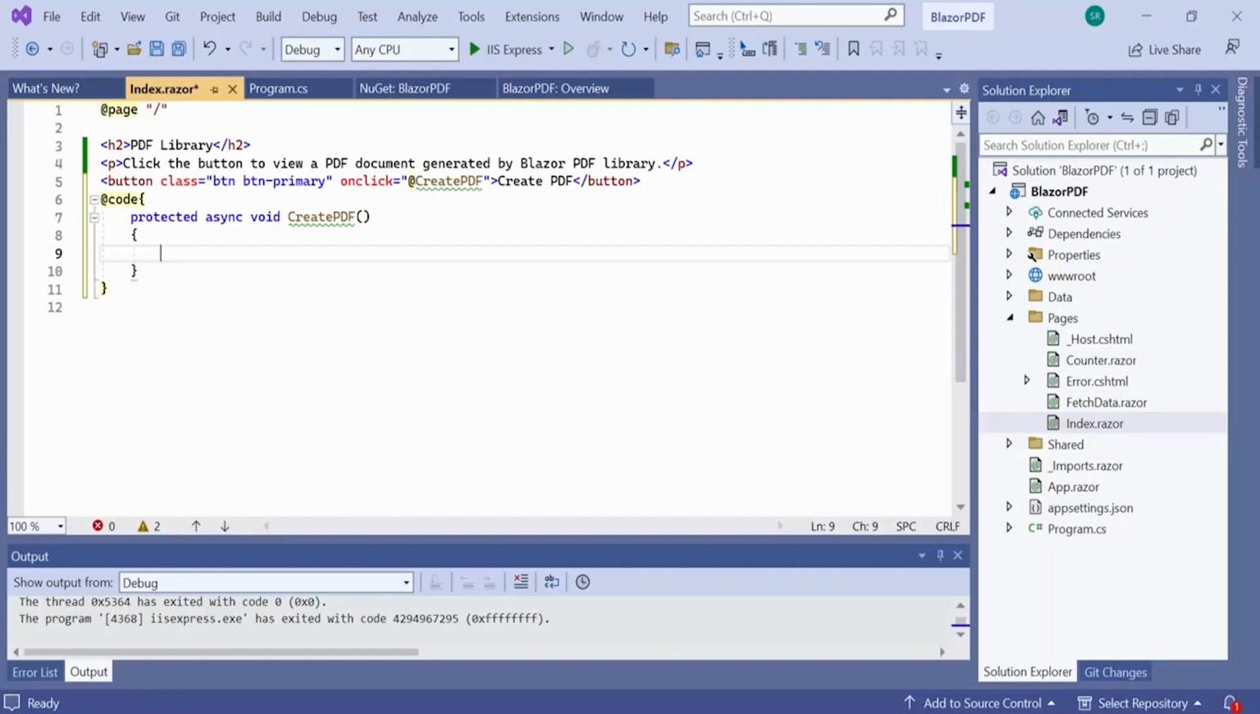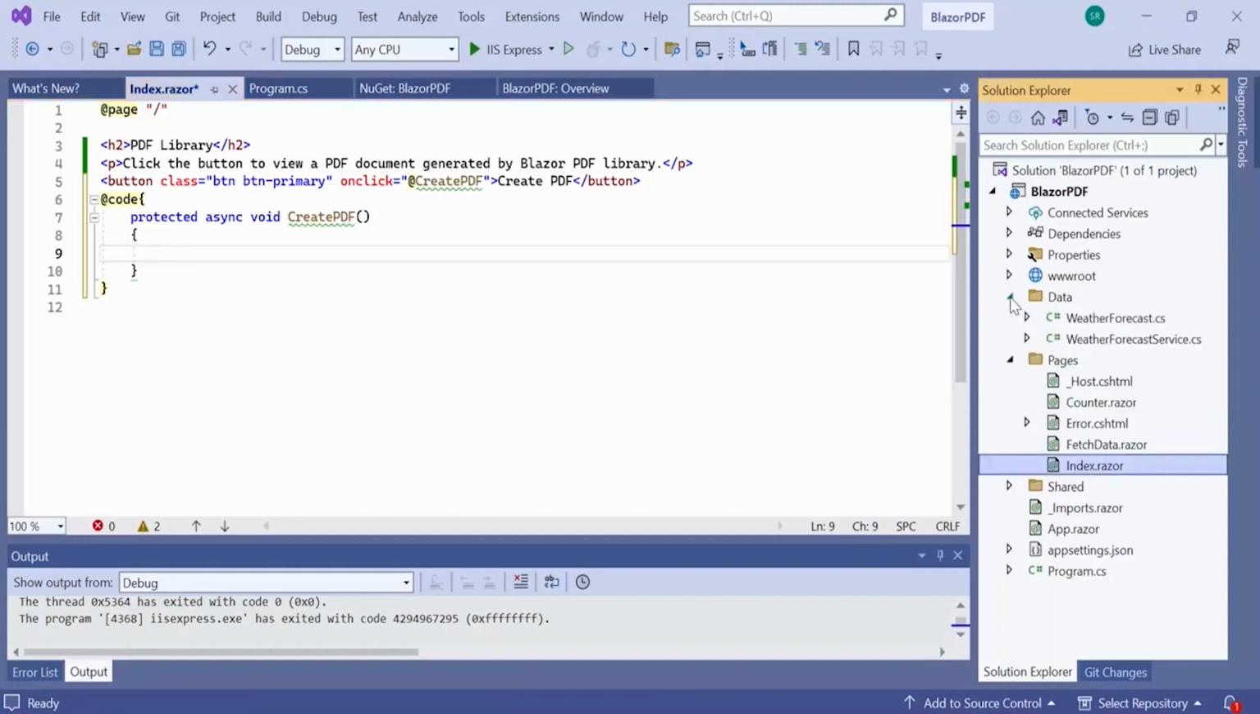So now I will proceed to write a code to create a PDF document. And once it is done, I will come back here and call that method. As a first step, I create a class called Export Service under the Data folder.